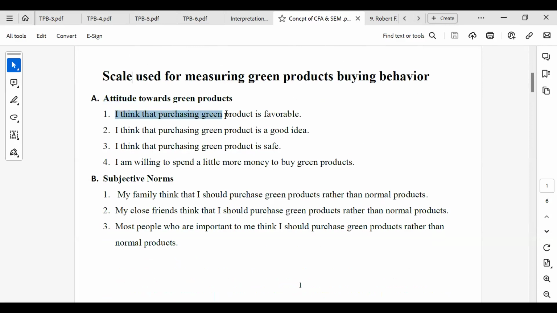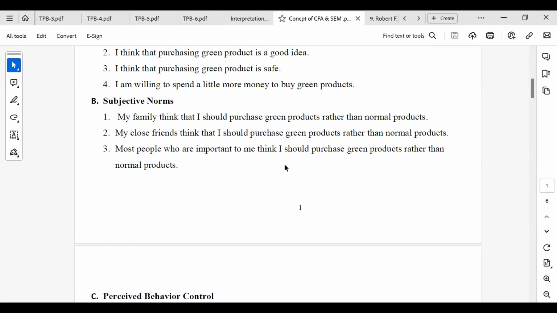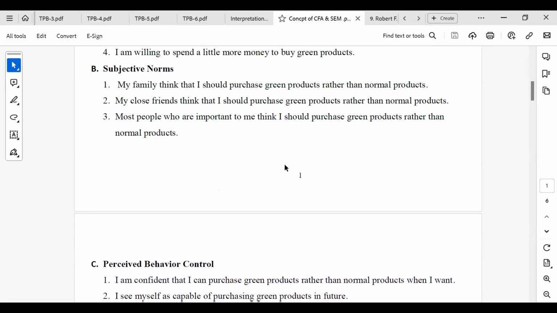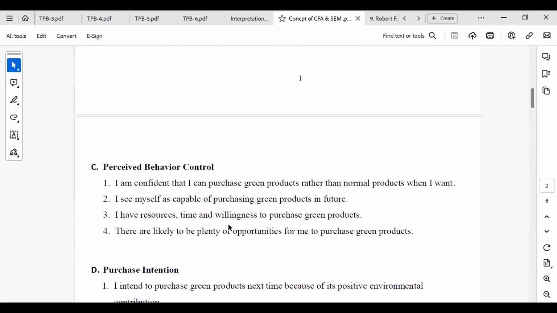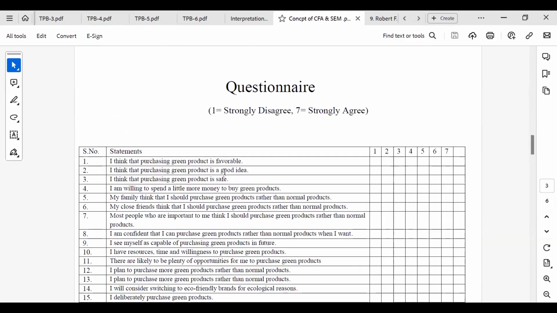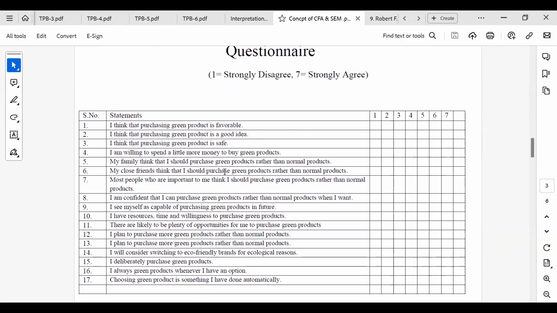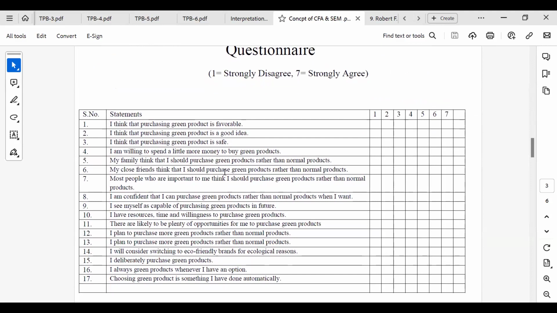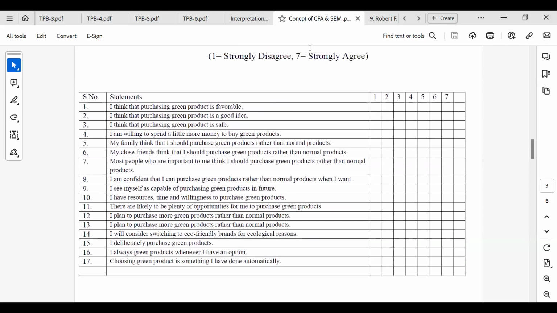These are my questions. I think that purchasing green product is favorable. I think that purchasing green product is good. And the second component name is subjective norms, and then perceived behavior control, purchase intention, purchase behavior, and all the questions are on a 7-point Likert scale. And then this is my set of questionnaire. So I prepared 17 questions from this theory of planned behavior model, and I distributed this questionnaire to 300 respondents.